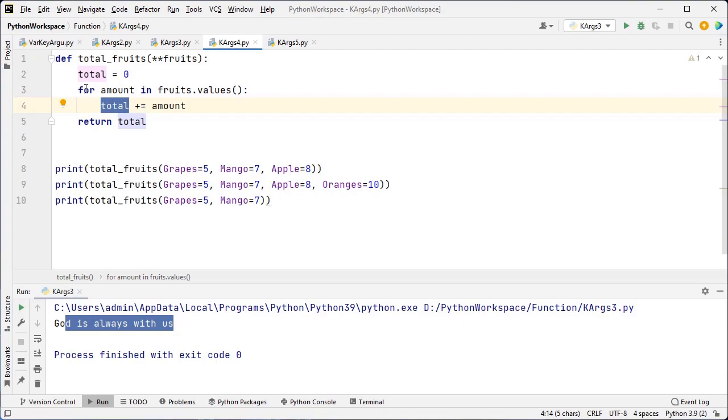Likewise, the second iteration, the 7 will be added to the existing value of total. So existing value of total is 5. Now 7. So 5 plus 7. So what is the value? 12. Likewise, the third iteration, 8 will be added to the existing one. So 12 plus 8, 20.